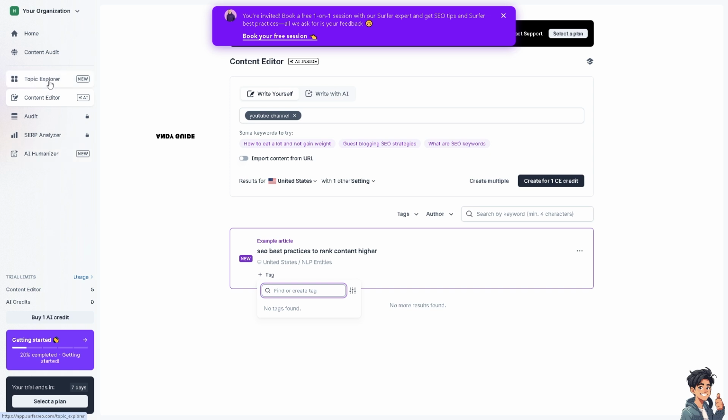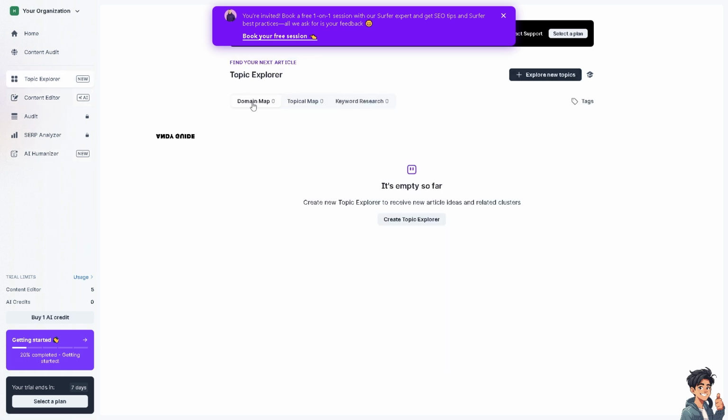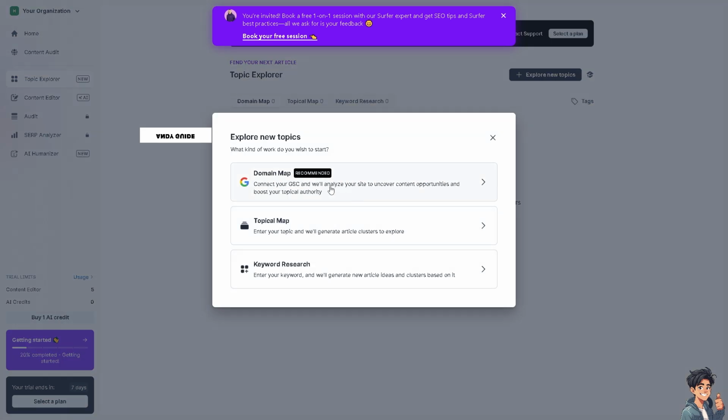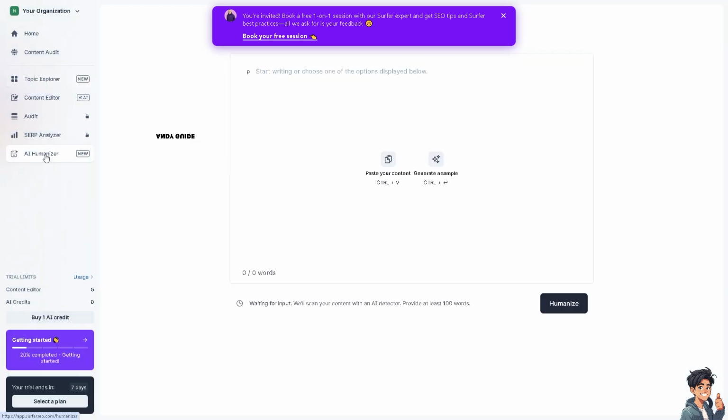Now, on the topic explorer, you can go to the domain map, topical map, and keyword research. So far it's empty. Just create a topic explorer, and again, you'll be reverted back to the first options that we have earlier. Now, the AI humanizer is when you paste your content, you can generate a sample. So let's do that right now. For example, I'm going to put in something here. Now, that's going to be 10 of 5,000 words. Waiting for input, and we'll scan your content with the AI detector. But of course, you need to provide at least 100 words. Let's try that right now. Just give me a quick second. Okay, so here I'm going to put in something more.